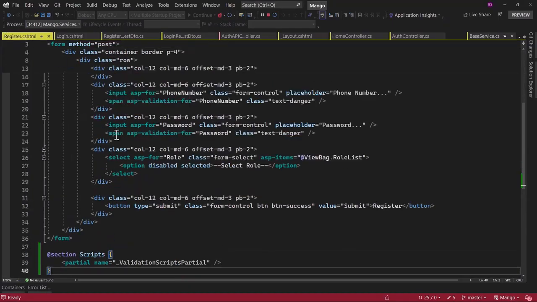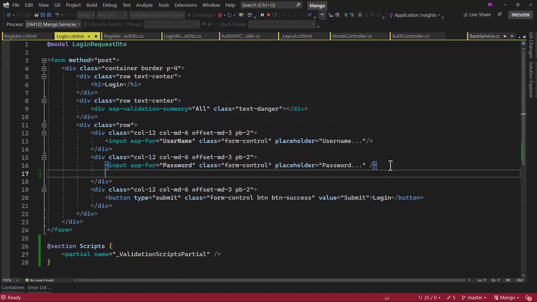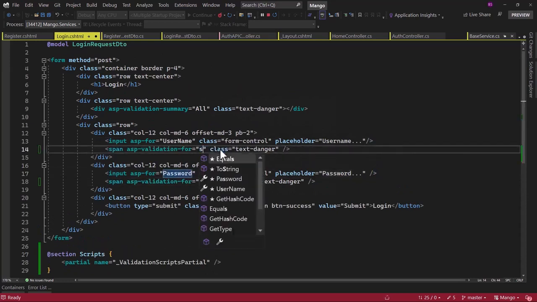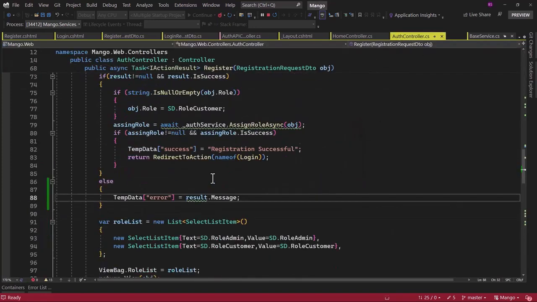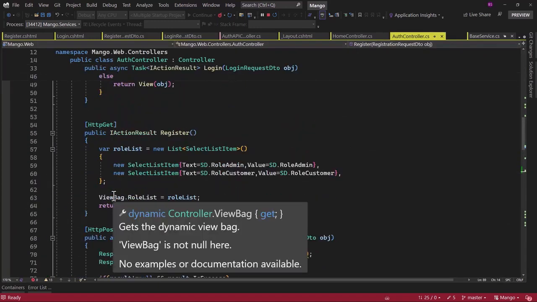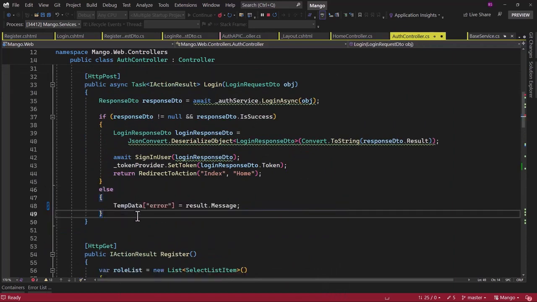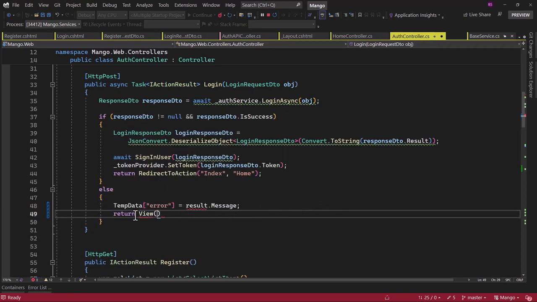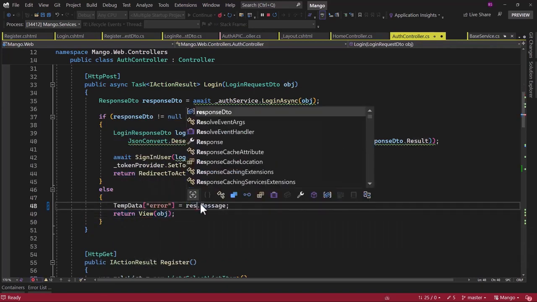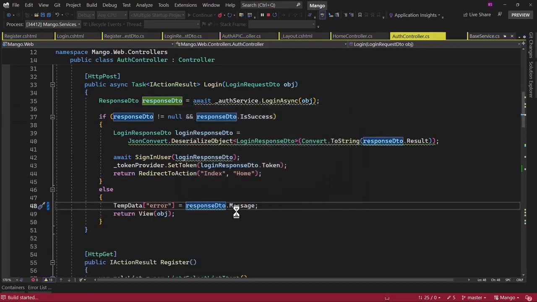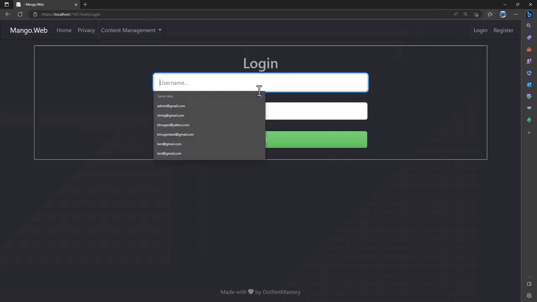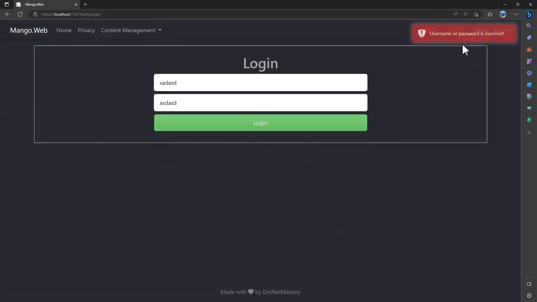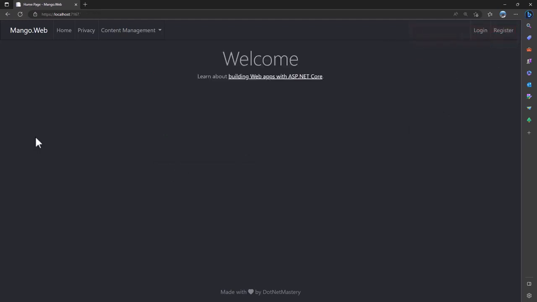If I go back to login here, let me get the individual validation for username and password. Remove the validation summary from here, and where we have the auth controller, copy this, and in the login, paste it right here. Want to return back to the view with the obj, leave that here, and this will be response DTO.message, and rebuild the application. Let me try login. We have the validation. If something is not valid, perfect, we get the error message. Now our validations with login and registration are working as expected.